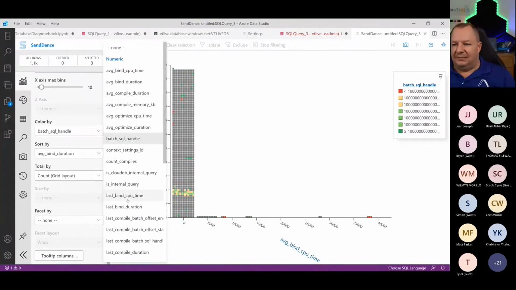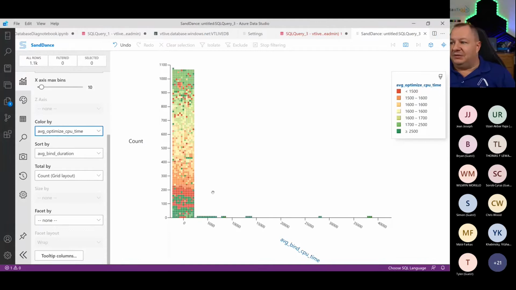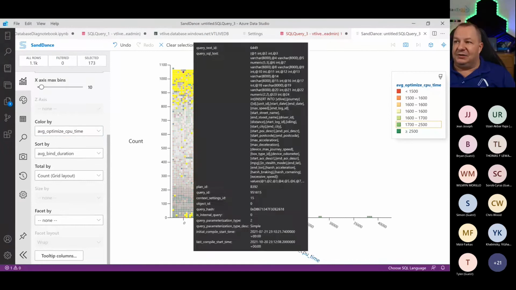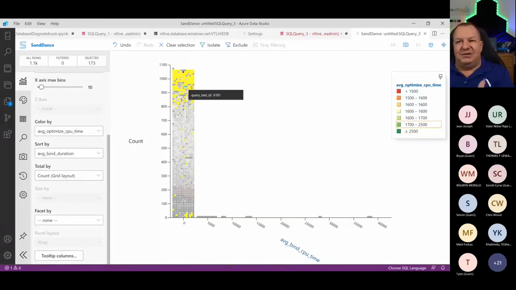Not the one I wanted. Where's the one I want? There we are, optimize CPU time. So I'm looking at how much time it takes to optimize, and I'm going to look at specific queries. And I'm using this Sandance visual to give me a breakdown of the information.